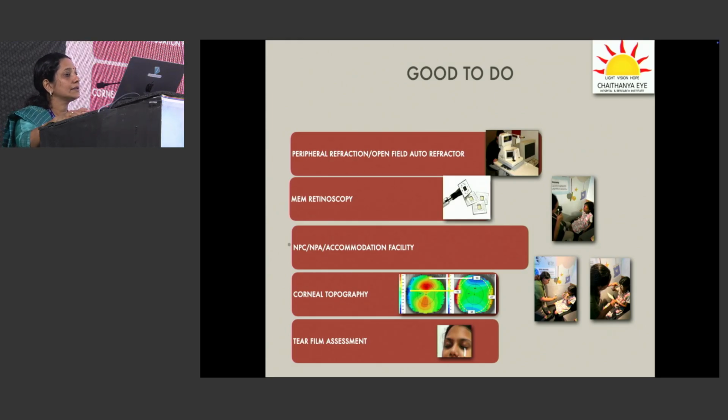So other things include doing a peripheral refraction. But if an open field autorefractor is not available, you can ask the patient to look 20 degrees sideways and check the periphery. You see whether it is a hyperopic thing. That also will be helpful in dispensing peripheral hyperopic defocus glasses.